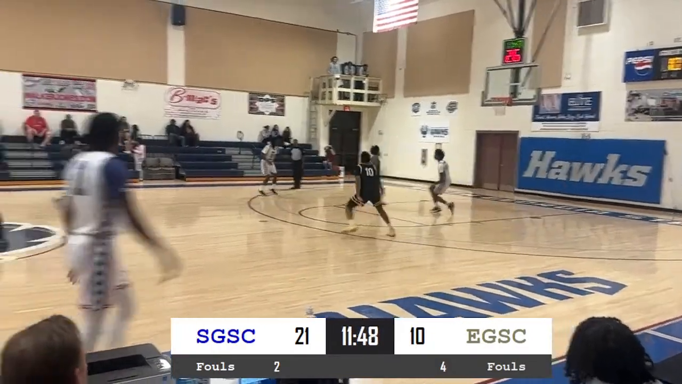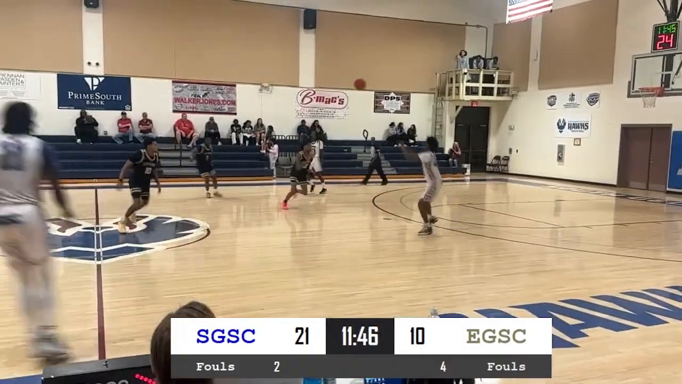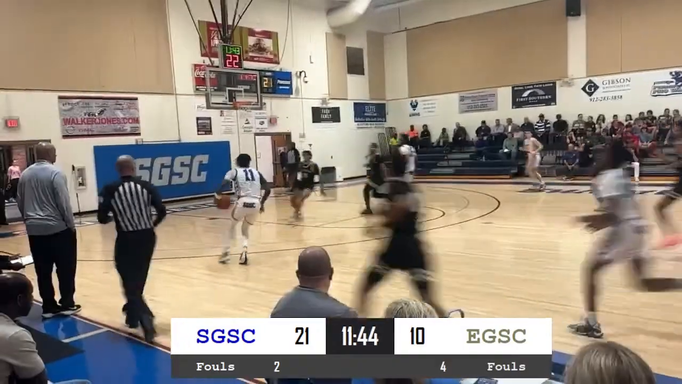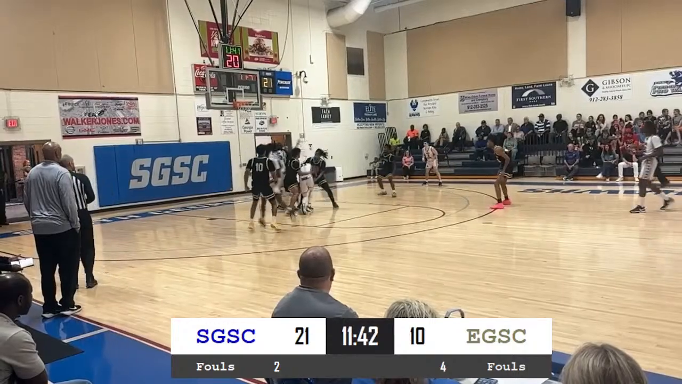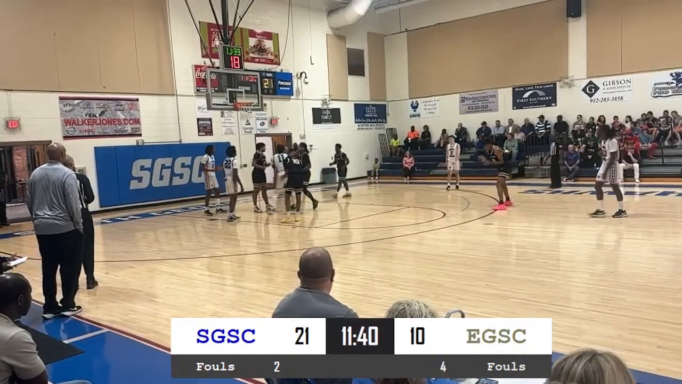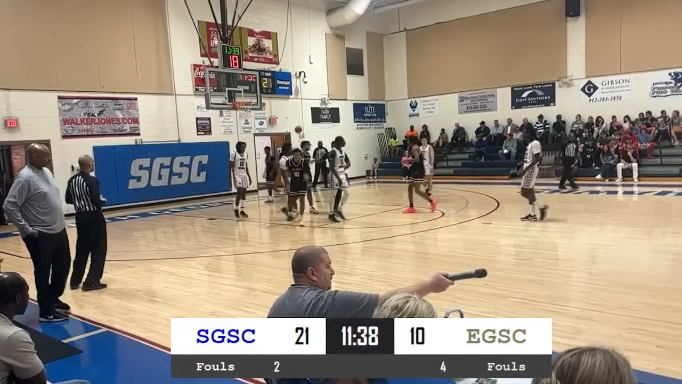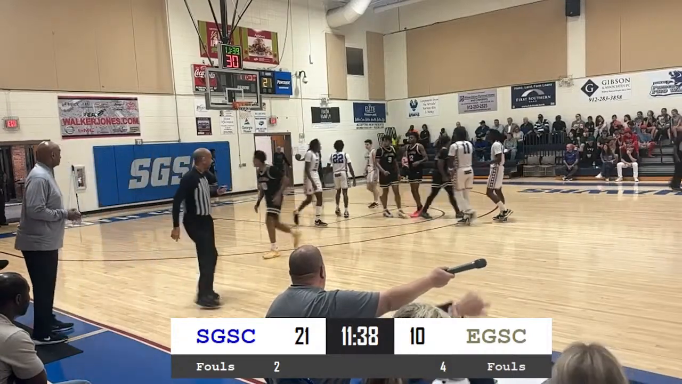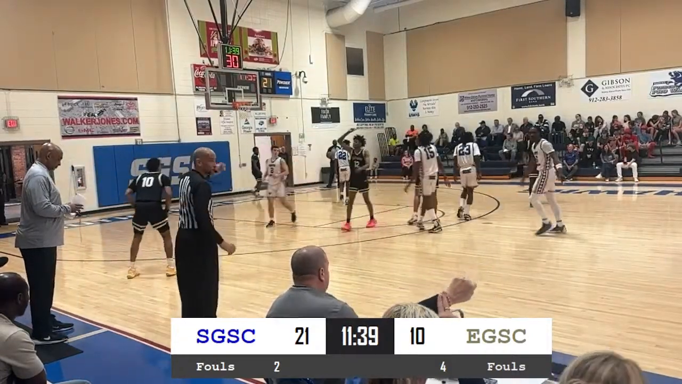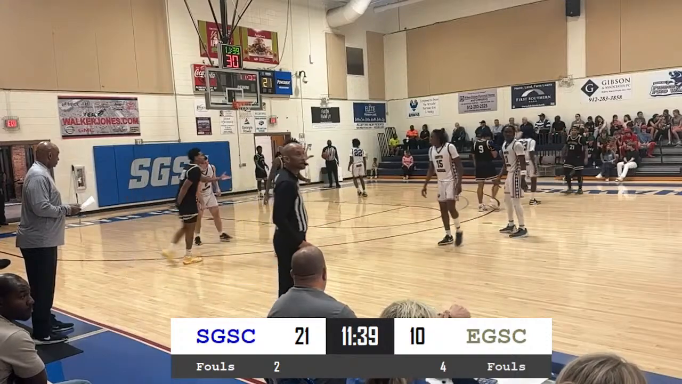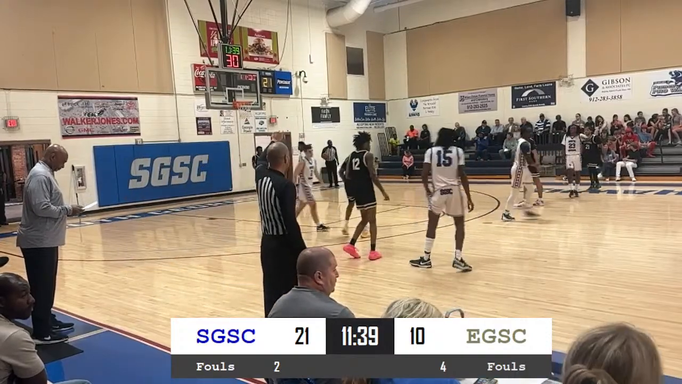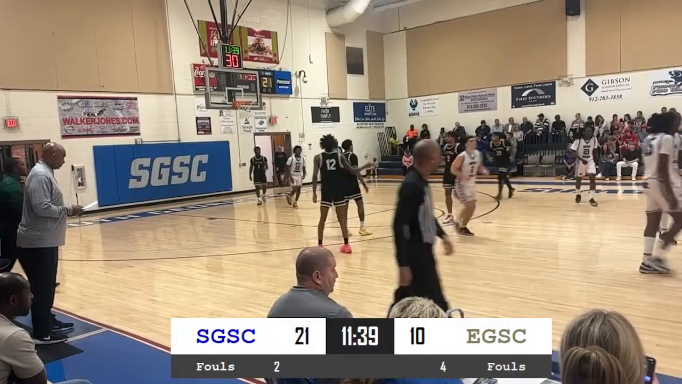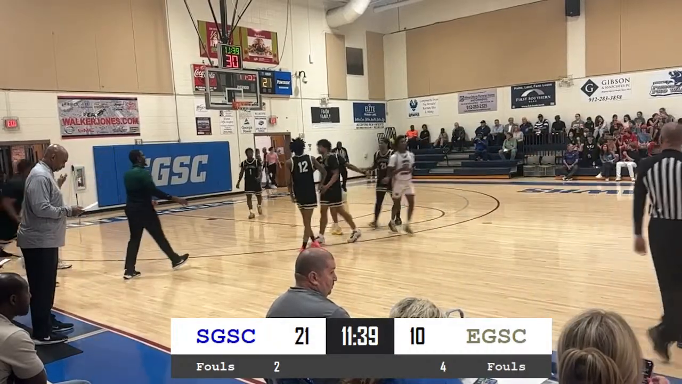Green getting doubled in the backcourt. Going to get it to Rainey. Rainey right back to Green. Up the court to Am Horde. Am going to drive. Travel called here against the Hawks. Media timeout. 11:39 left to play in the first half. Hawks lead by 11. 21-10 the score.